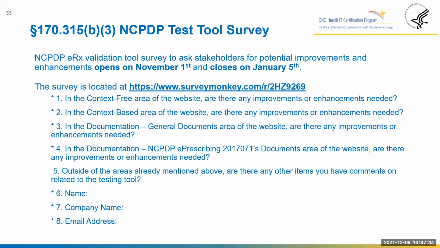Thank you. NCPDP has posted the EX validation tool survey asking each stakeholder and user of the e-prescribing test tool for potential improvements and enhancements to the tool. The survey has been open since November 1st and will be closed on January 5th. The survey is located at the SurveyMonkey website with the URL listed on this slide.